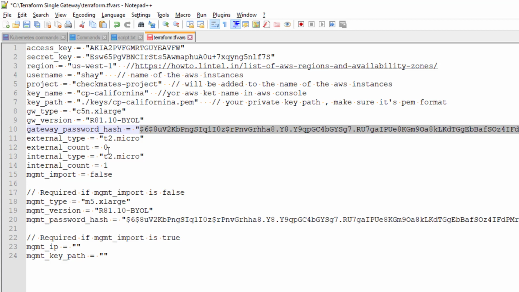The external and internal instance types are for the servers that would be deployed on the external VPC and on the internal VPC. And the count is for the number of servers that would be deployed for internal and for external.